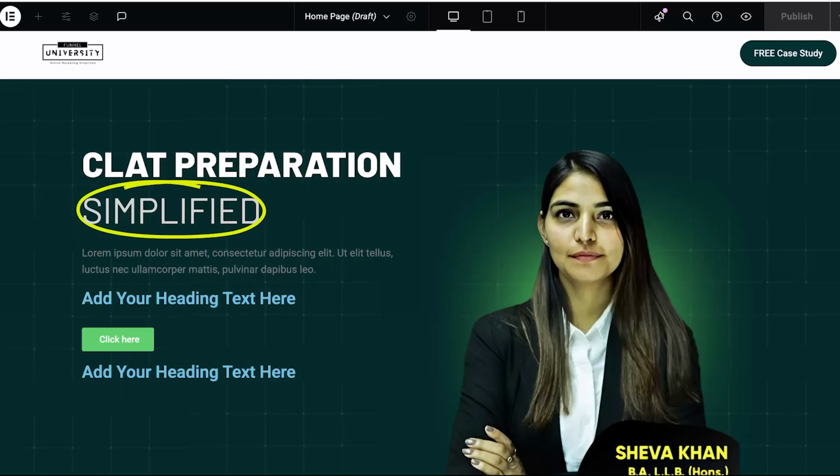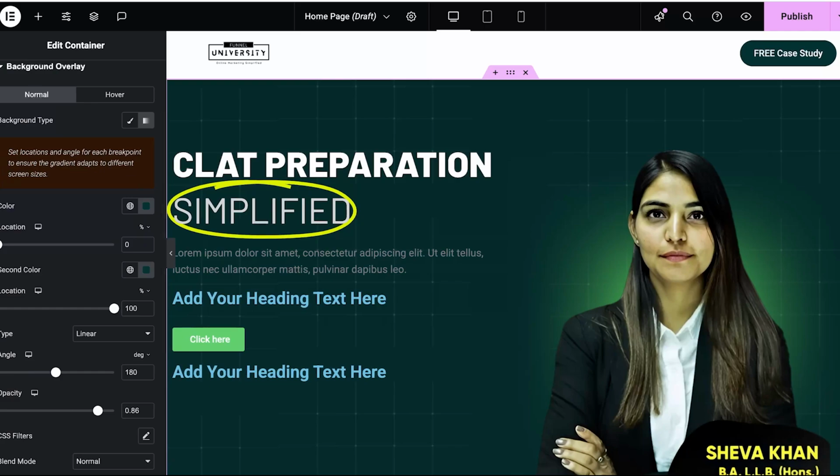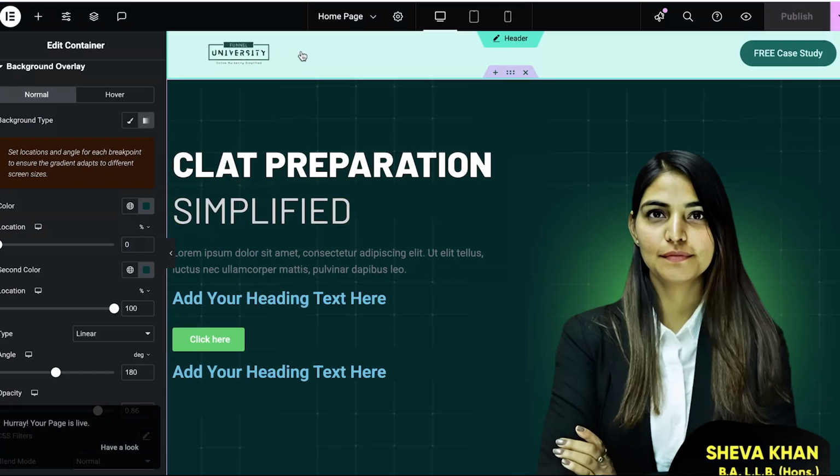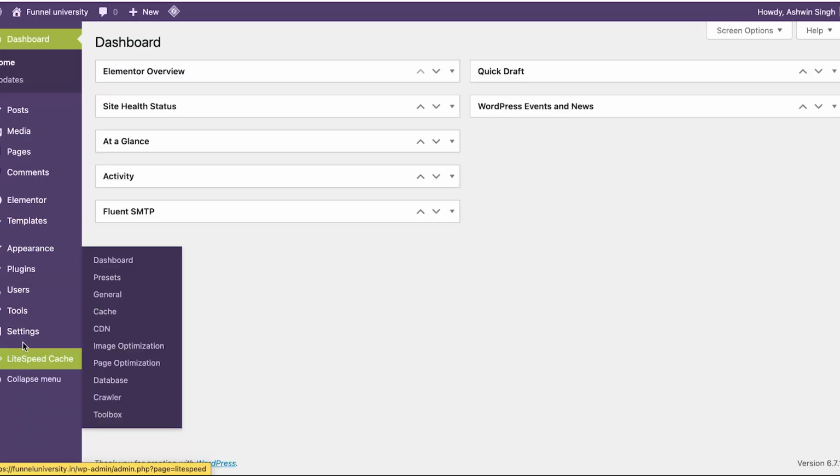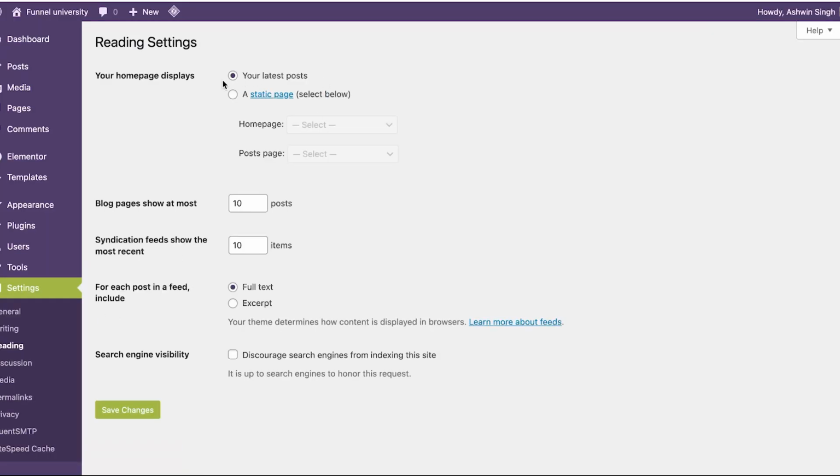Now once this is ready, I assume this is ready, I'll click on publish, and once you publish this homepage, you'll have to go back to your WordPress admin panel again. From here you have to go to settings, then reading settings, and from reading settings you'll have to change the homepage display.